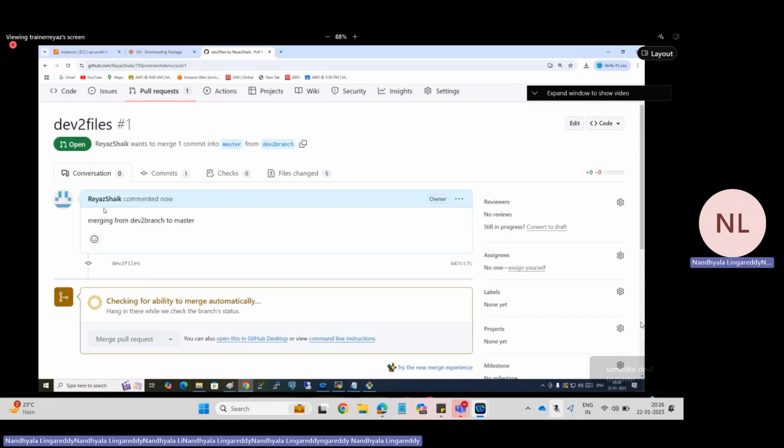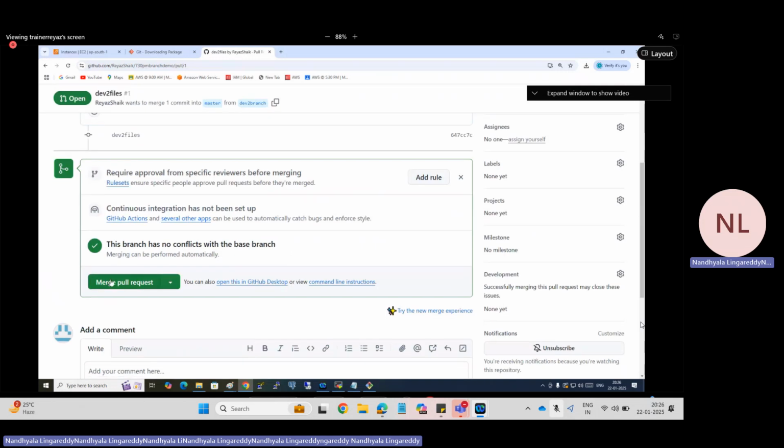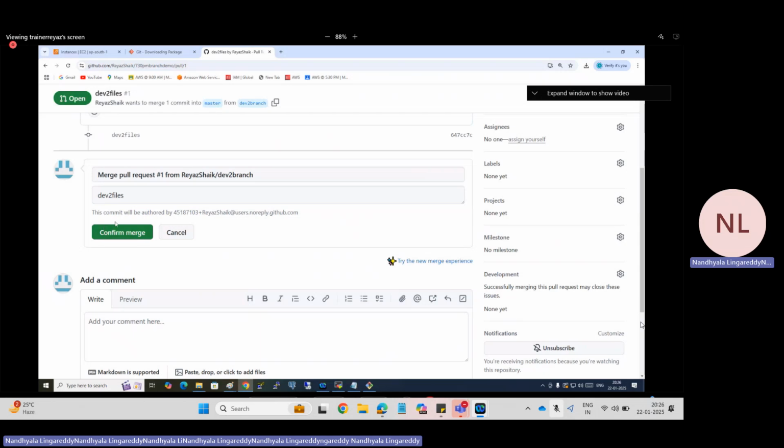Okay. So now Riyaz Sheikh commented, now merging it, right? And then what we need to do? Merge pull request. Merge pull request. So now it is asking what? Confirm to merge. So click on here. Merge.